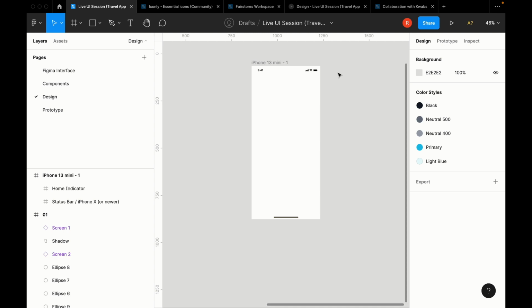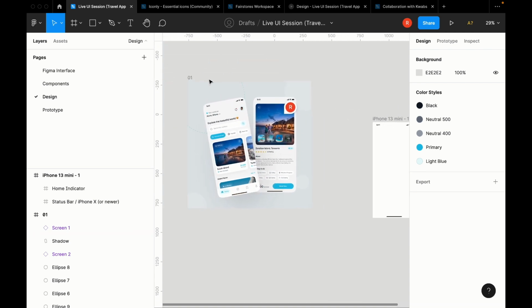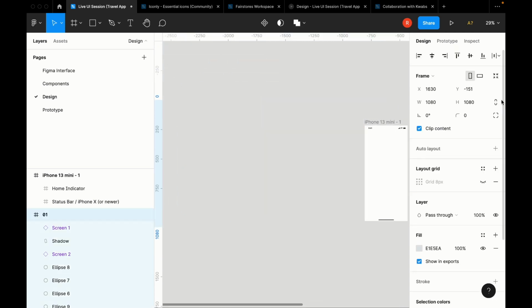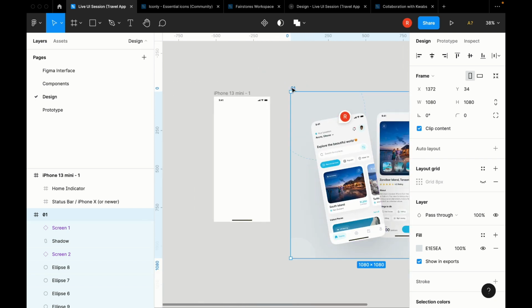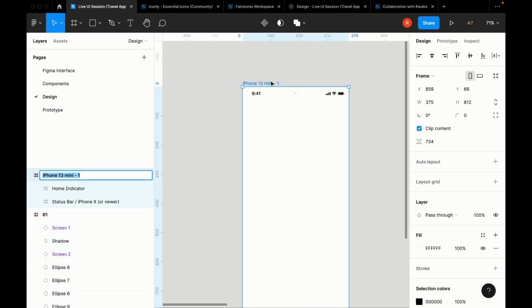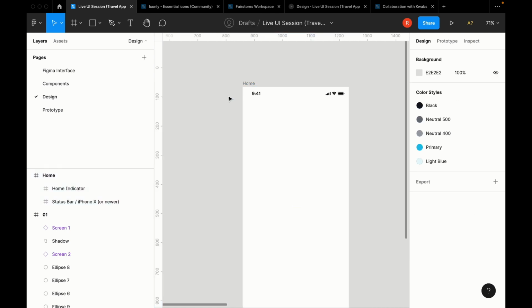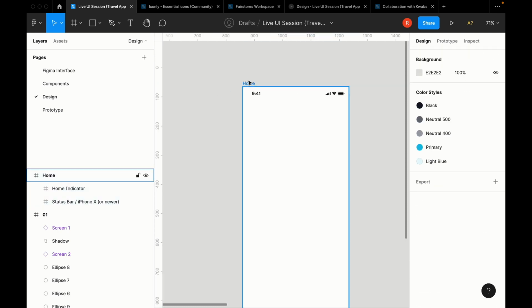All right, so let's get the design as a reference over here, so that we know what we are doing. Okay, so this is our home page. So we'll rename this to home. I'll be probably using a lot of shortcuts, so sorry about that. But Command R would help us rename this whole frame.